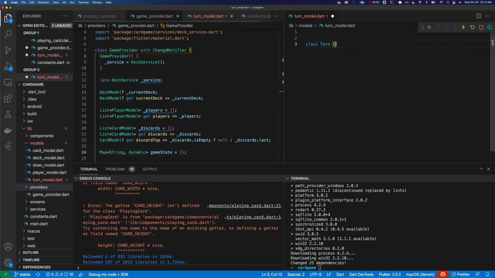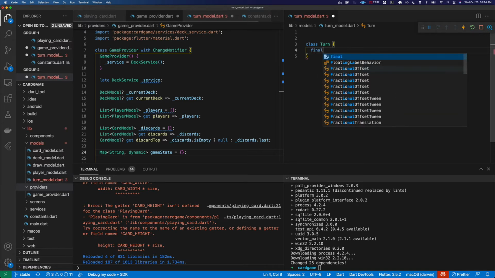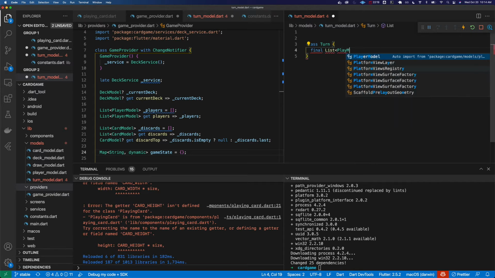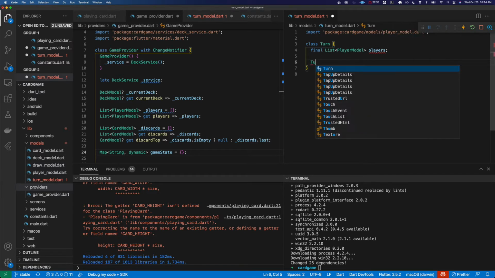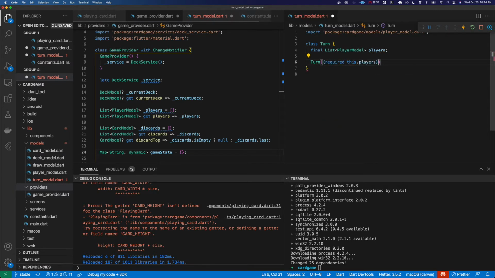So class Turn. So something that is happening on a turn. In general, you obviously have players that carry across turns. So I am going to make a list of player model, and you'll notice this is final because when we instantiate this turn object, it is going to be used throughout different parts of the app. We are going to require this on create. So let's just actually make that now. Required this dot players. Cool.